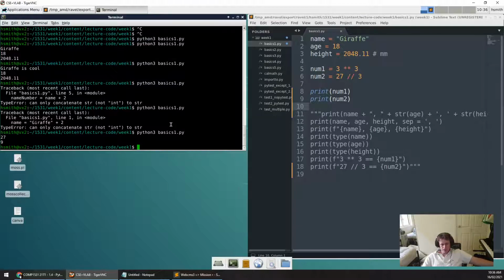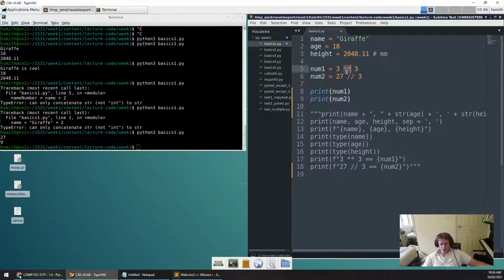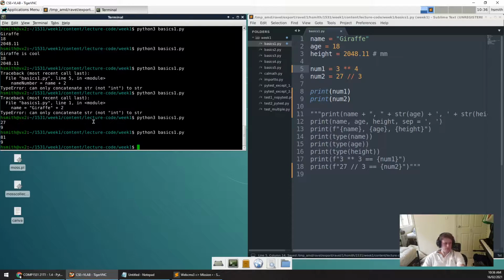Now, the reason I emphasize this is because sometimes you'll see things like this, and you're just going to have to Google them, and we'll Google them together. But you wrote on the first one that star in Python is to the power of. So this is 3 to the power of 3. So if I did this, then that's 3 to the power of 4.